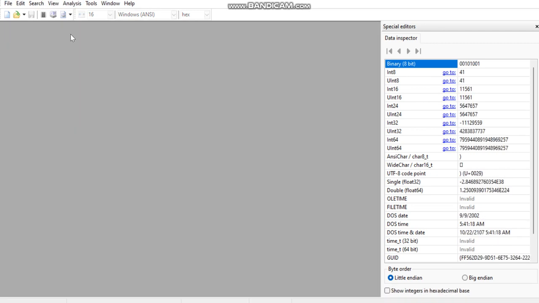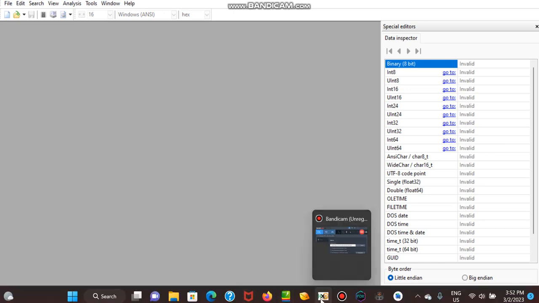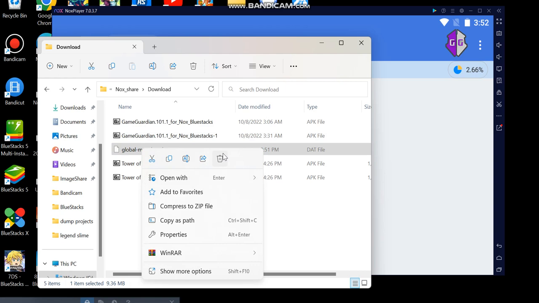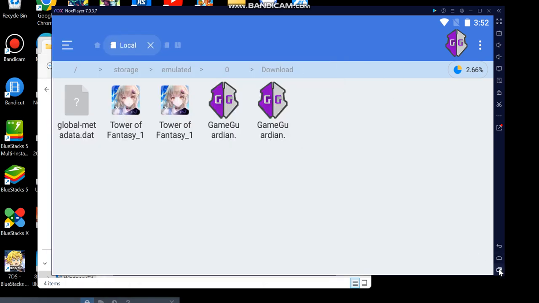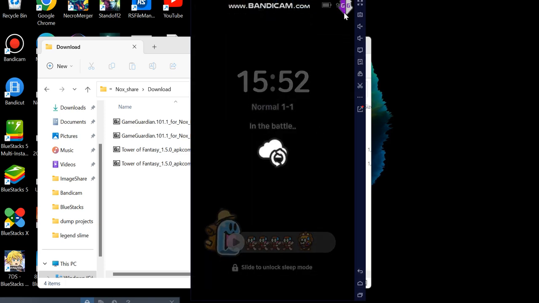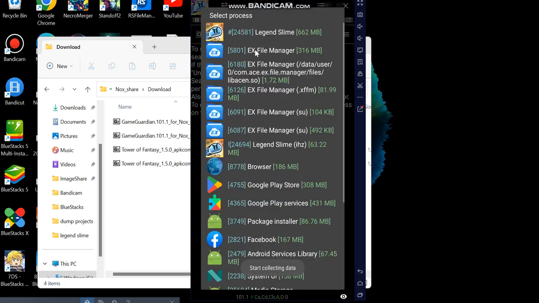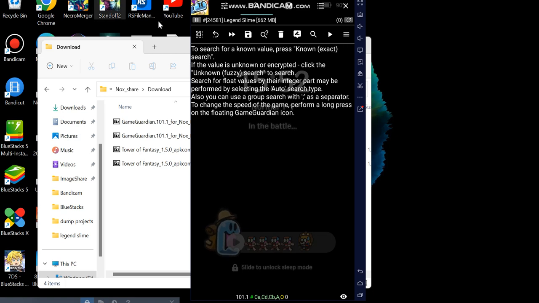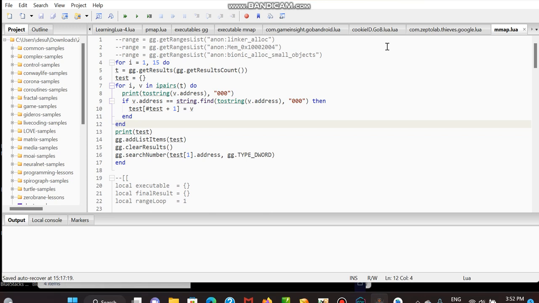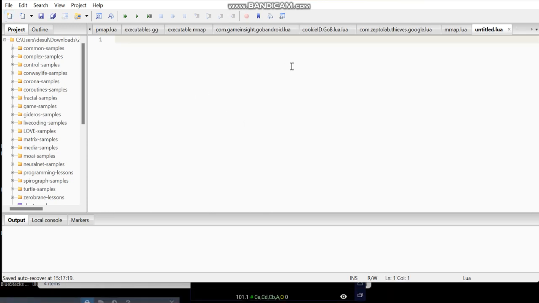So we can close this. I'll also remove this now. I have the game here open already, Legends Line, with our beautiful Game Guardian, selecting the game process. And the thing is, in this case with this game, we cannot rely on the actual global metadata path. So I would like to make a quick script.